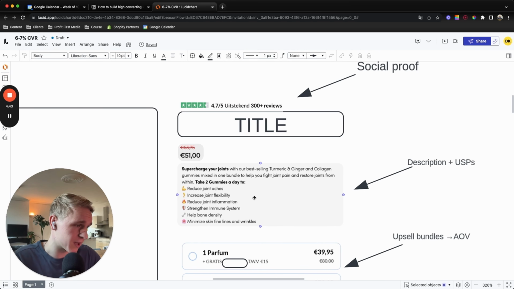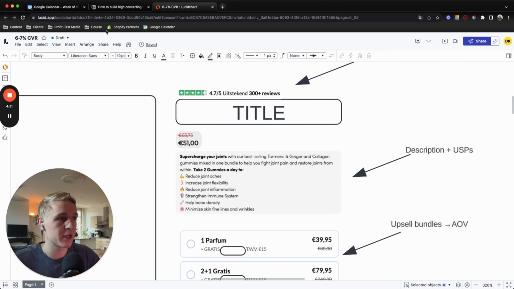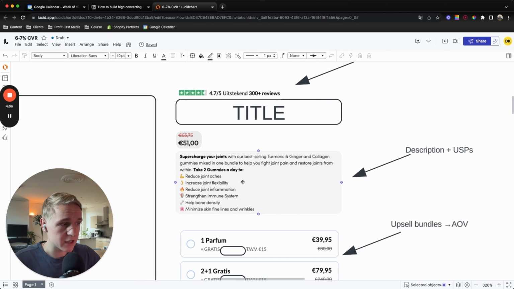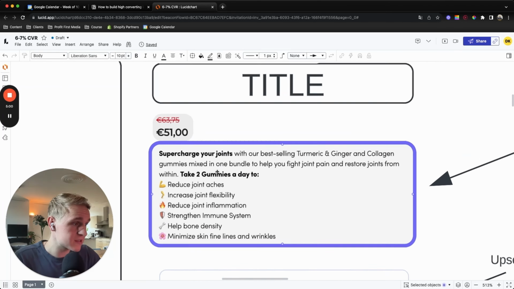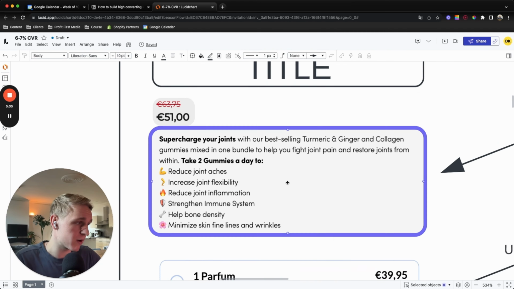And what I really like about this brand I was looking at is that they use the description in here plus USPs. Okay, so keep in mind what I told you over here is to get simplicity and trust, right? It's basically what you need to have here as well. Trust over here and simplicity. This is a really easy description of your product plus USPs on how it works.